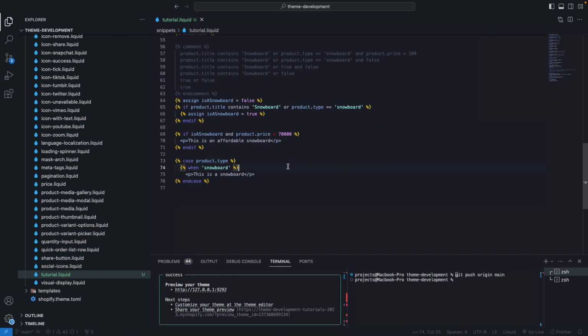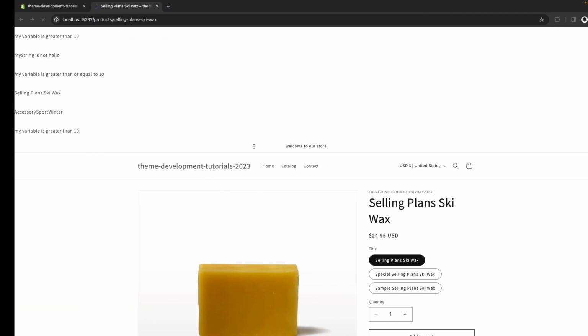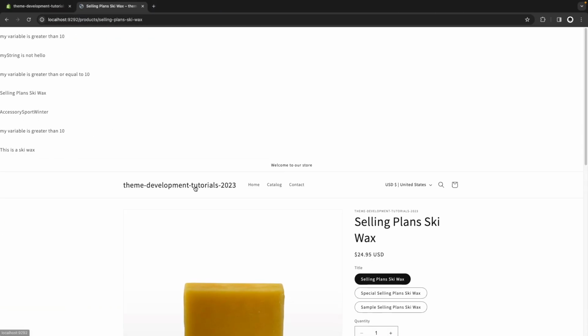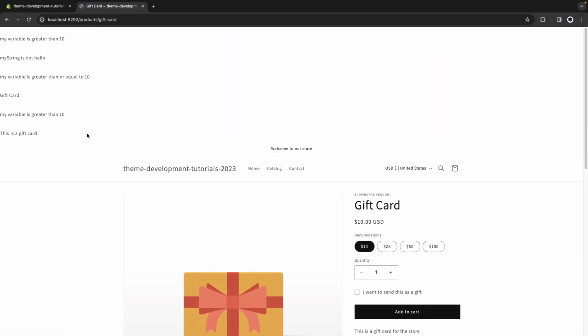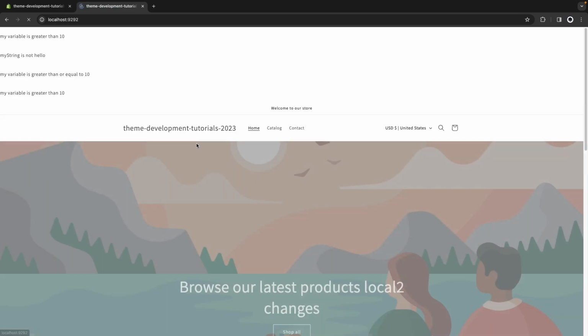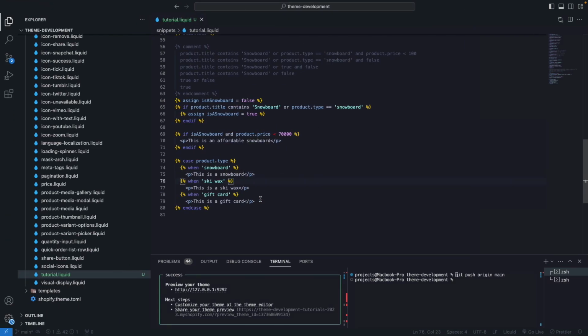But anyways, here now I can say when the value here is a ski wax, I'll copy this here, say this is a ski wax, and let's do that again. When the type here is a gift card, this is a gift card. Now if I save this, here I see this as ski wax, and for a gift card here I see this is a gift card. Now if I go to a page that doesn't have this defined, nothing will show here.